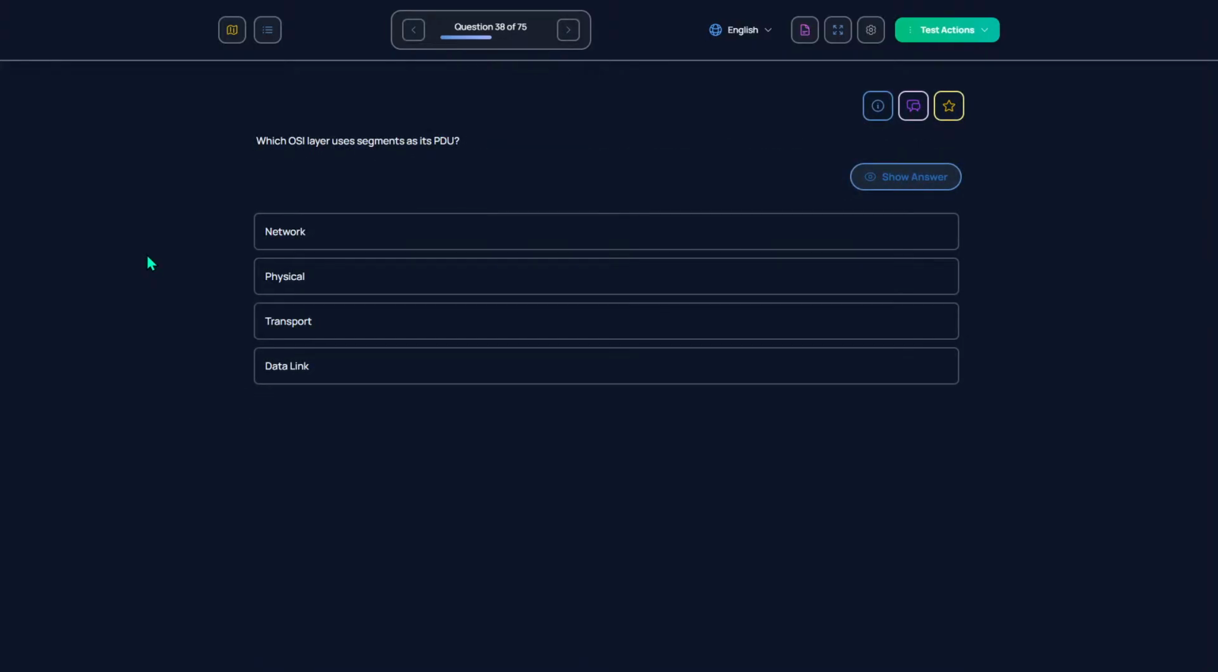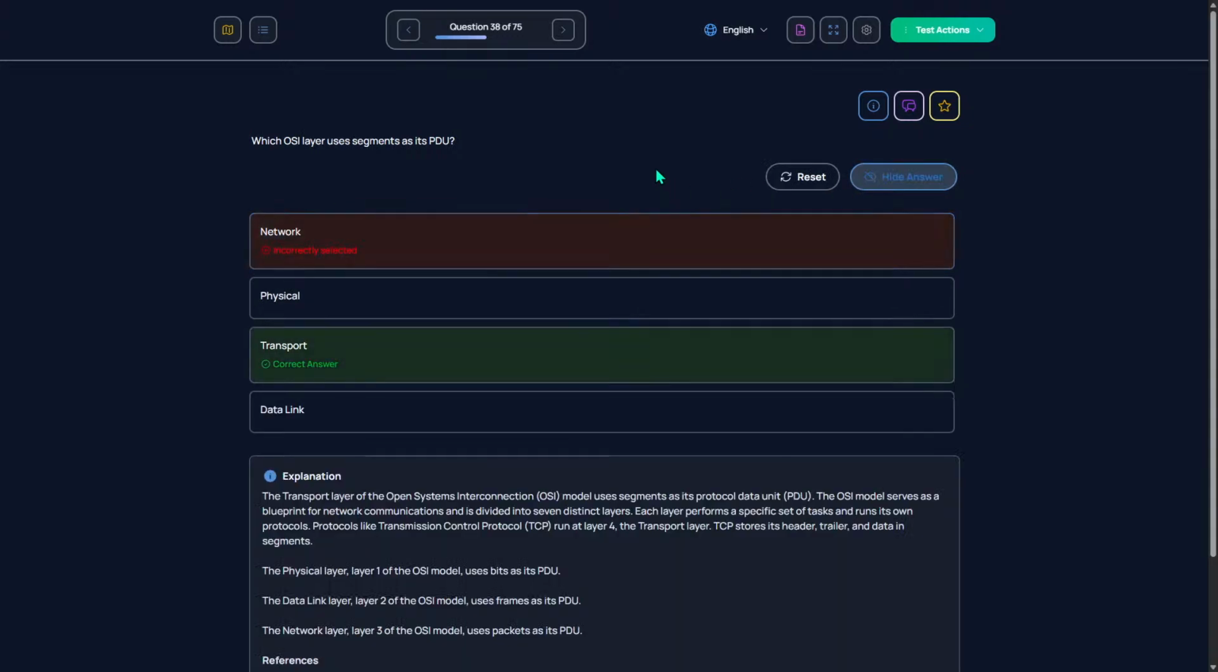Which OSI layer uses segments as its PDU? Network? Ah, it was transport.